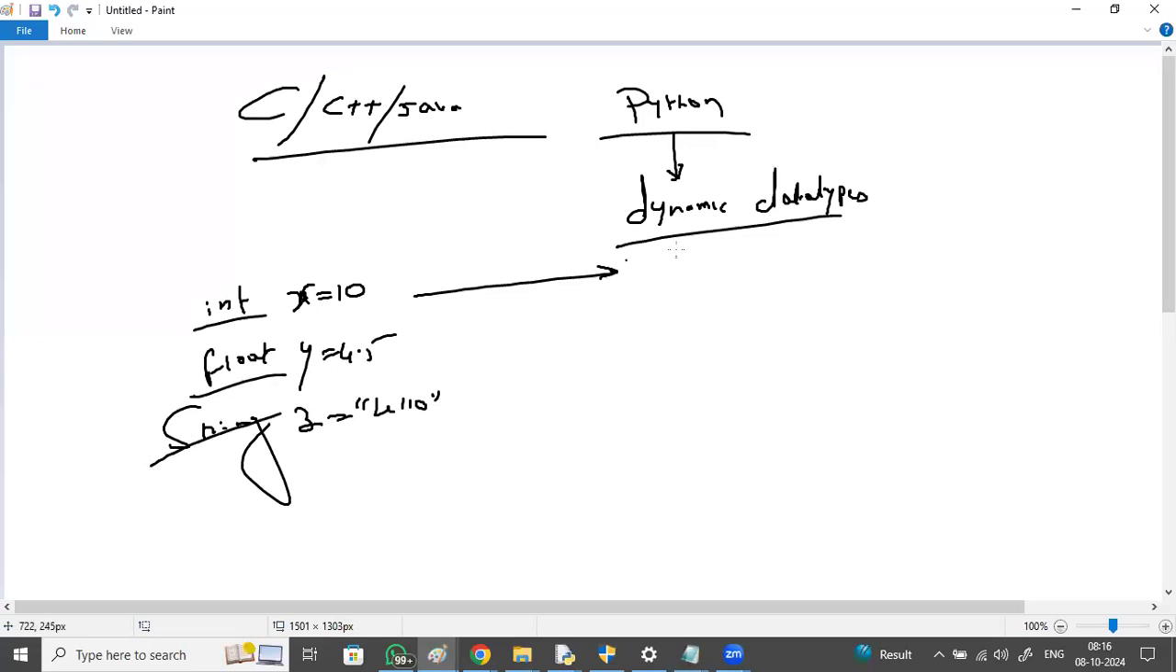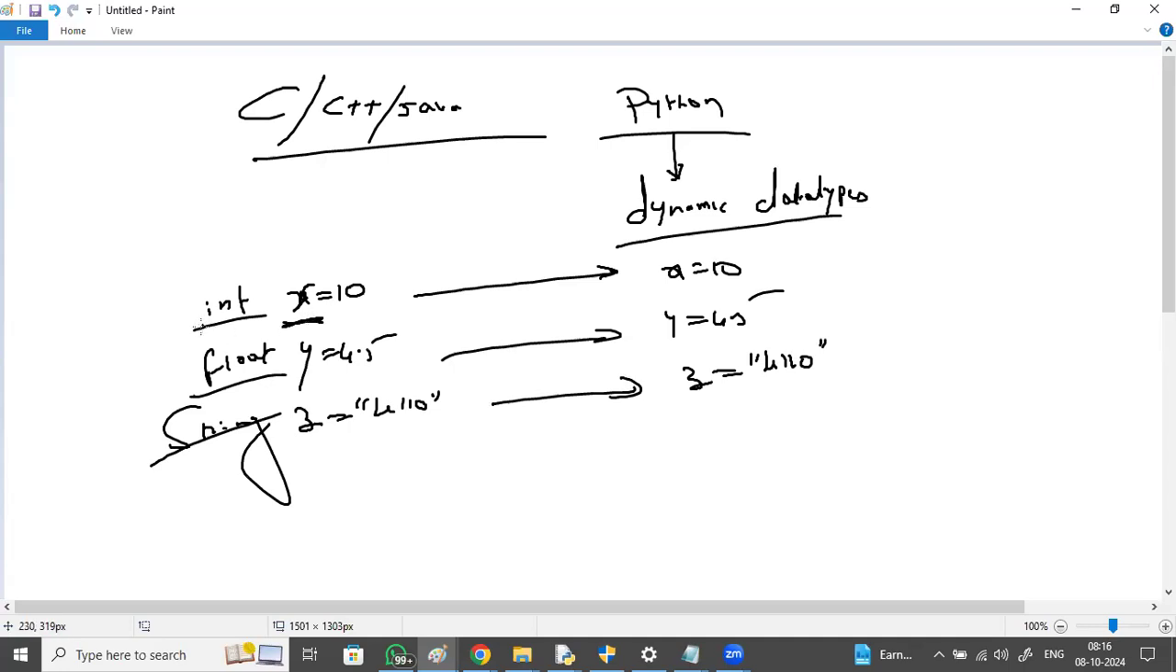But in the case of Python, with dynamic data types, there is no need to define these data types. Directly we can say x as 10, y as 4.5, z as hello. In Python, no need to define the data type. In other languages, what kind of variable x is depends on the data type defining; in Python, what kind of variable it is depends on something else.